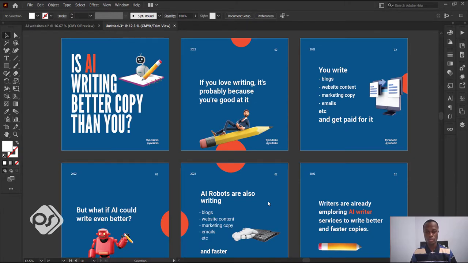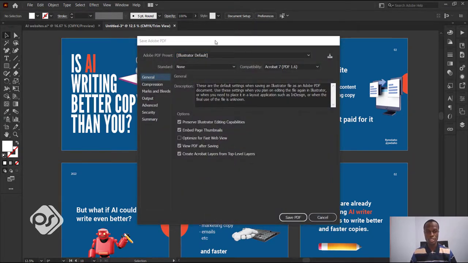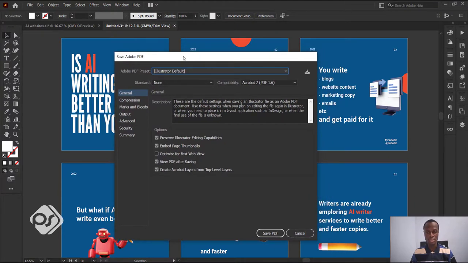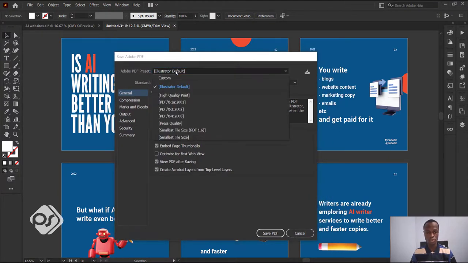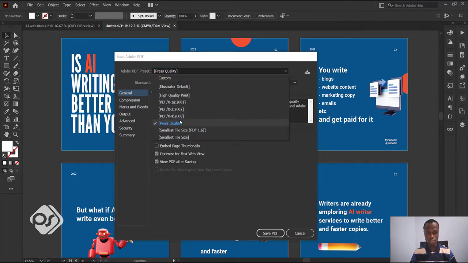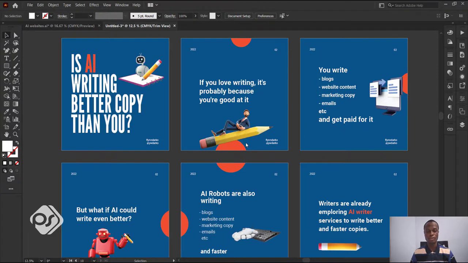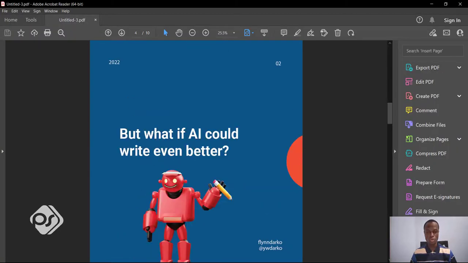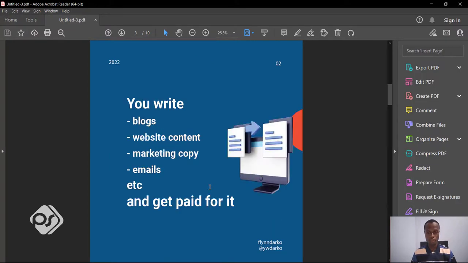Now a new dialog box will pop up asking you what type of presets that you want your PDF to be in. If you want to go for high quality, and then the other options, but mostly I go for press quality. Once you click on that, you can say save PDF. Once it's finished saving, it will also open up a PDF for you where you have everything saved in there nicely. So there you have it.